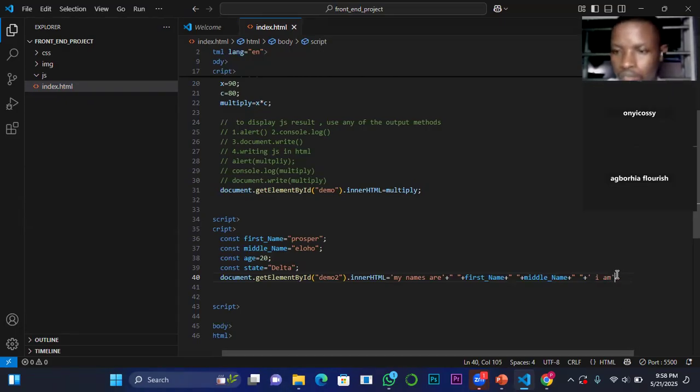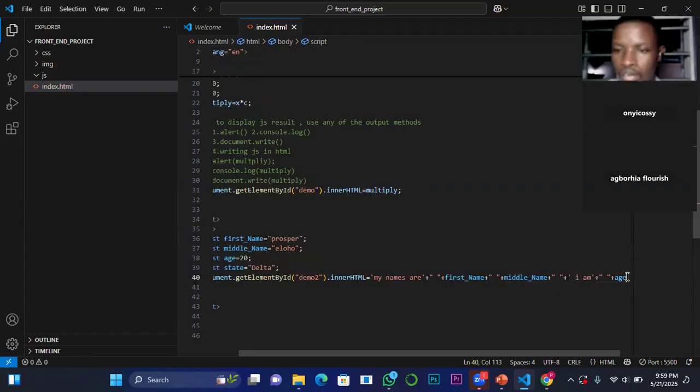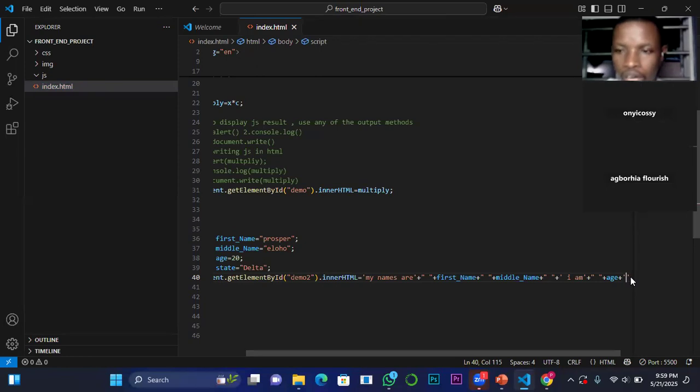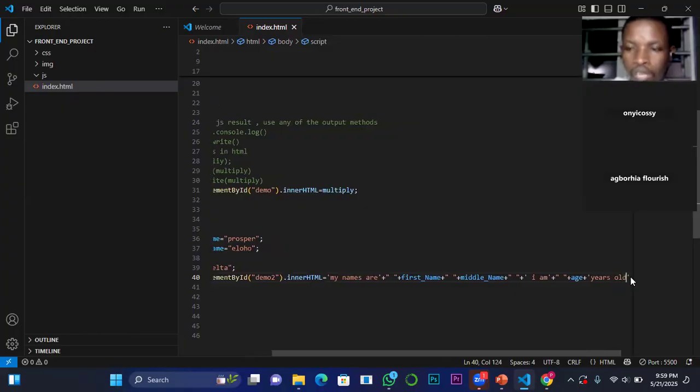concatenate empty space. I am, concatenate also plus. I am age. I'll call age, Control C, so that I can call 20 when it gets here. Now we are going, I am 20 years old, or 20, I am 20. Now if I want to put that here, I need to also concatenate another string. I am 20 years old. Let me put it here.